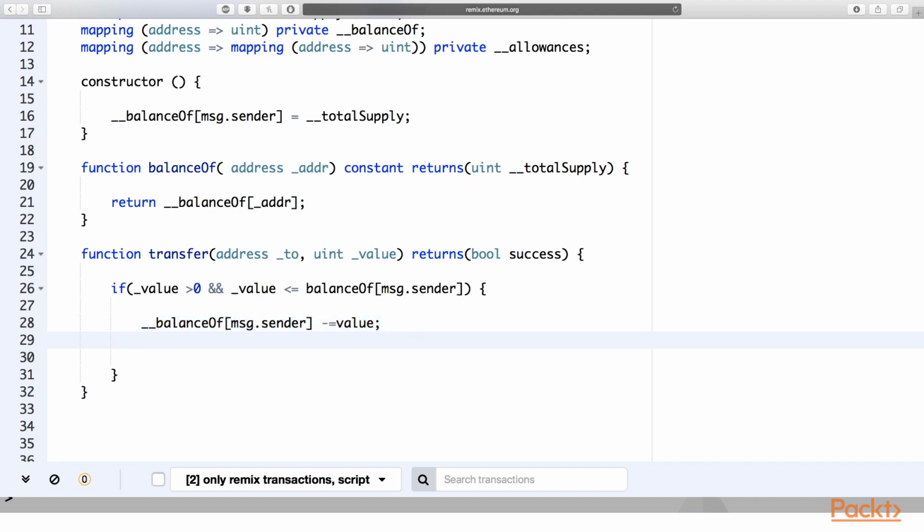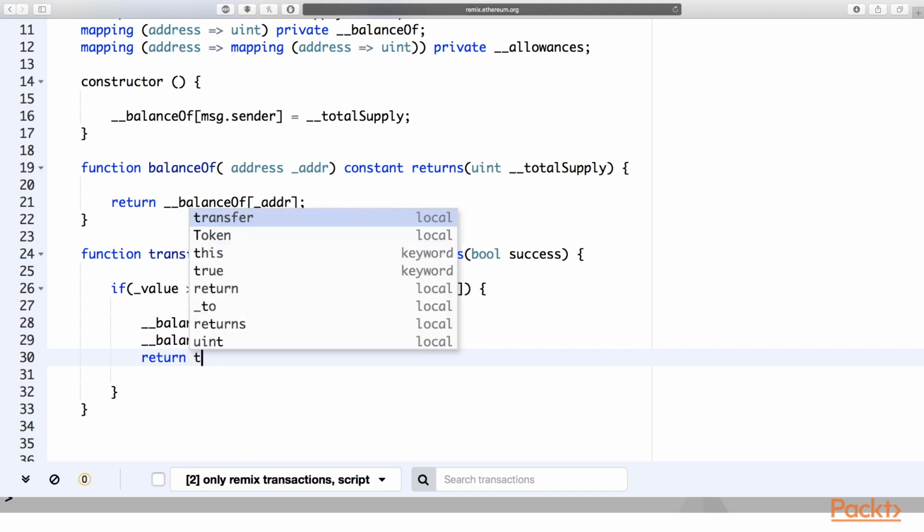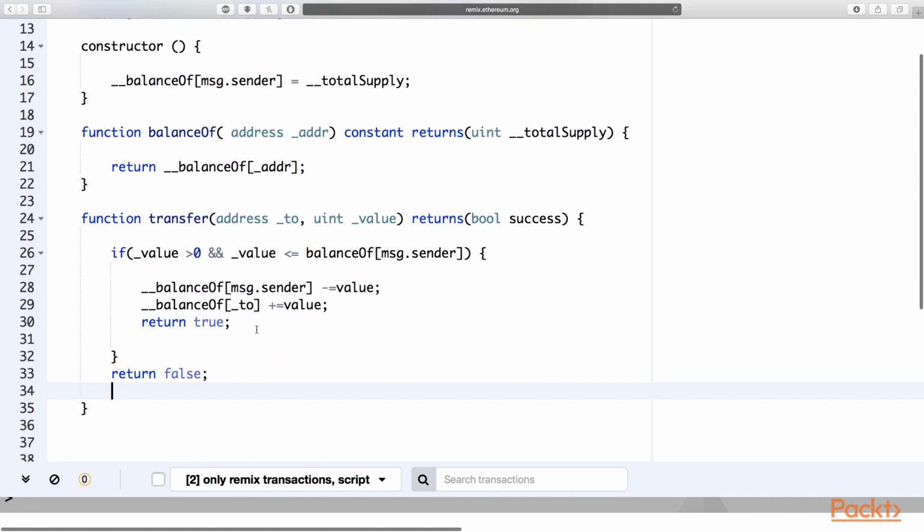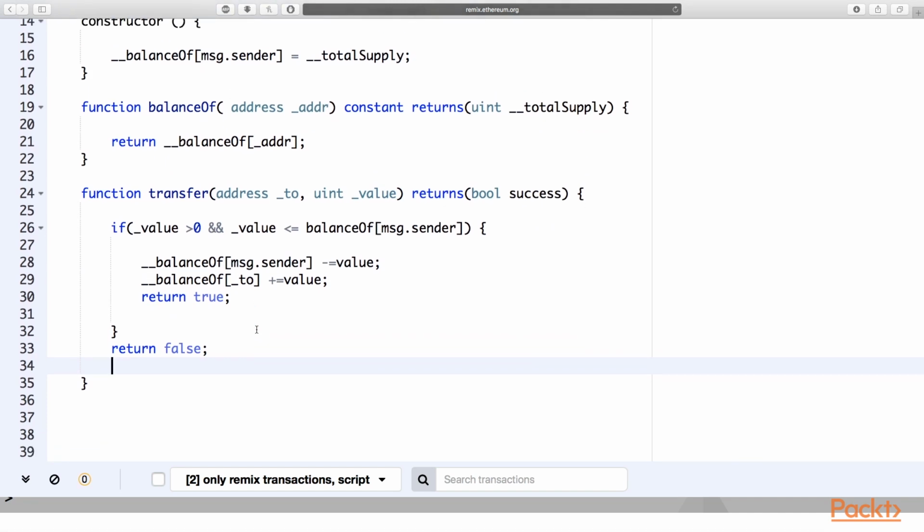This line actually reduces the amount in our address, and now what we are doing here is incrementing the same value in the receiver's address. It is basically reducing the amount we are transferring from our address, and incrementing that. Now we are returning the true boolean value and then false. So true will be returned if the transfer occurs correctly, and false will be returned if it doesn't. As simple as that. This is what a transfer function is in a nutshell.